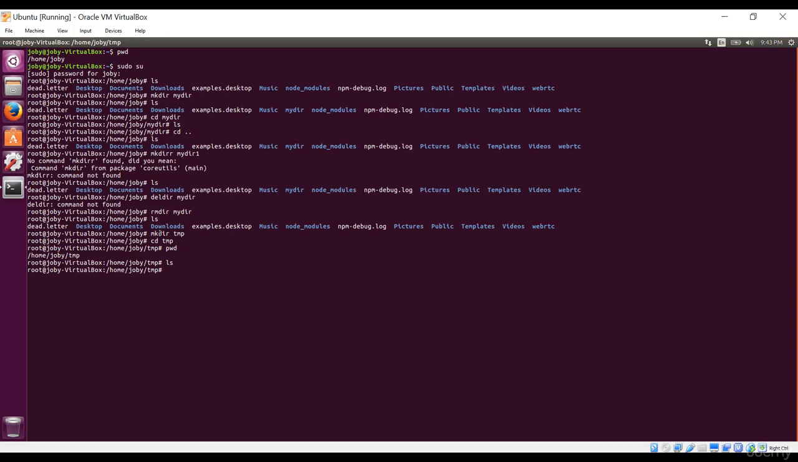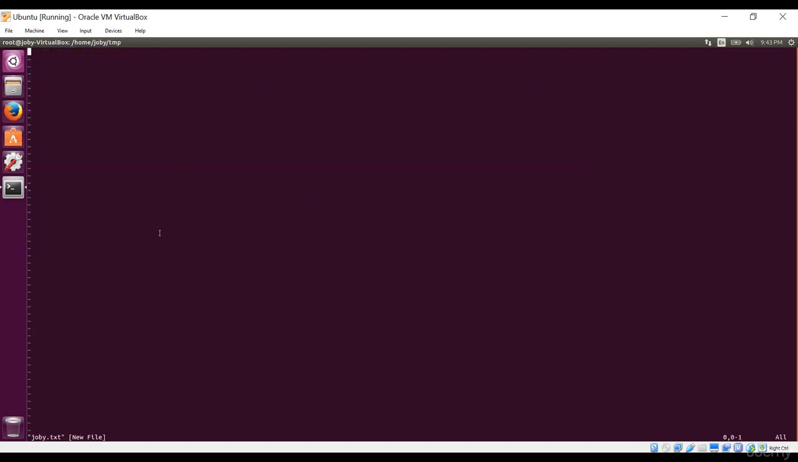Now, as a first step, let us create a small file in Linux. In order to create a file or text in Linux, we can use the command called vi. I'm just going to create a file in my name, jobby.txt. This is a command to create a file or modify a file. You use vi and then hit enter. You get the space to enter text.